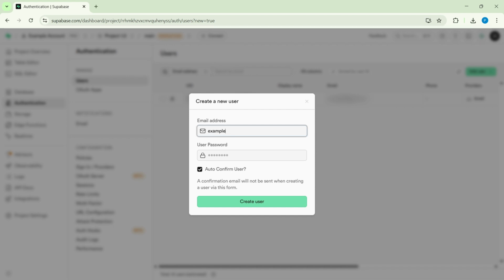You'll notice the auto-confirm option. When you create a user from this form, Supabase won't send a confirmation email. That means the account is effectively confirmed immediately, which is perfect for testing or for controlled internal onboarding. For production apps, you'll typically rely on your sign-up flow and email verification, but for now this helps us move quickly. When everything looks good, click Create User.